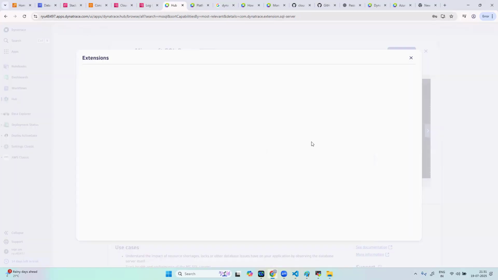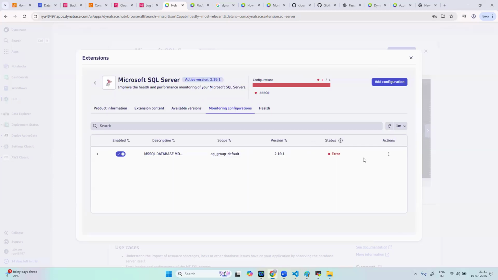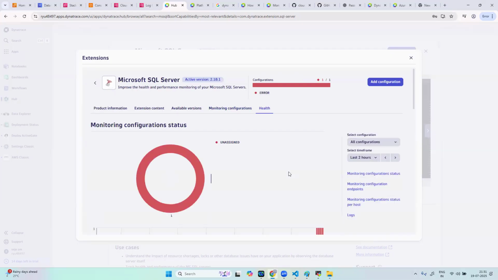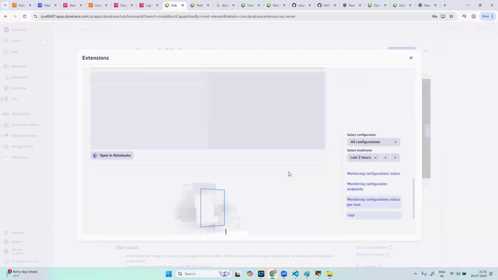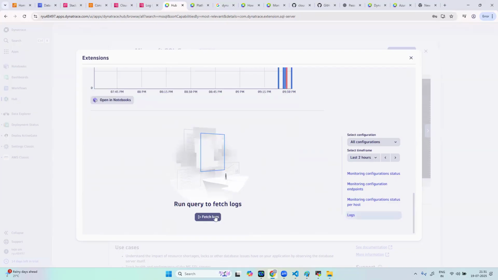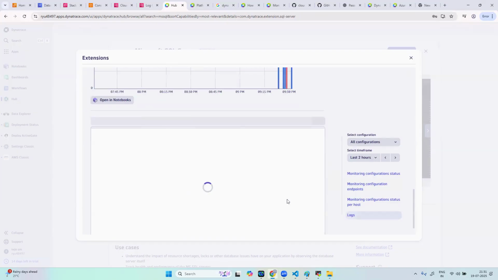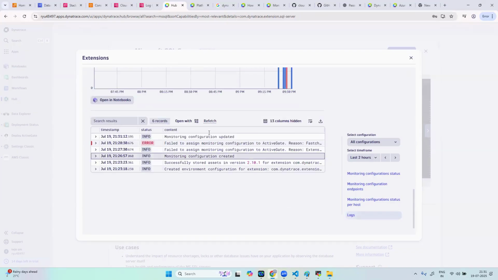Yeah. Check the health. In database integration, you will face some challenges like the database name and all. So now my configuration got updated.